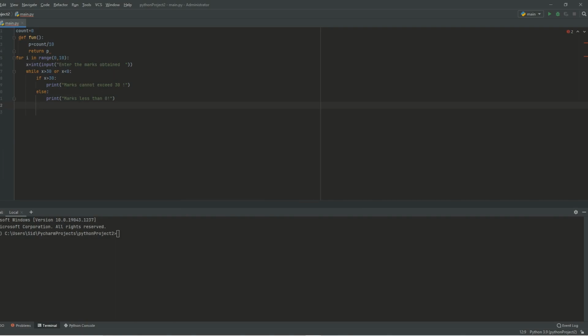If these two conditions are met, if the user types in more than 30 marks or less than 0, it's going to give these messages. Then whenever these criteria are met, we have to execute this thing once again. As long as this keeps repeating, we have to execute this one.